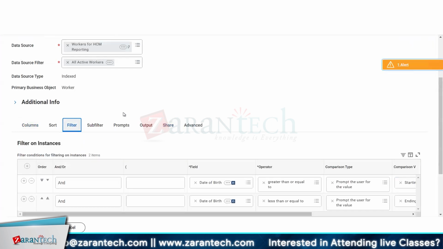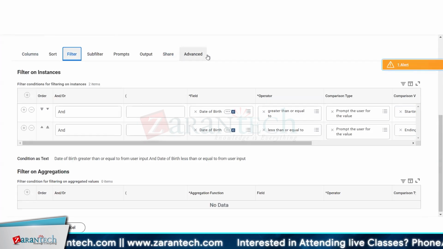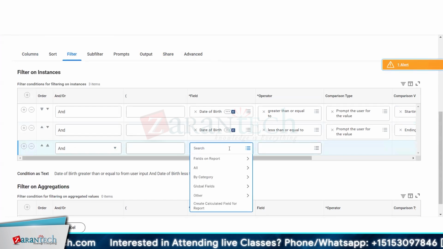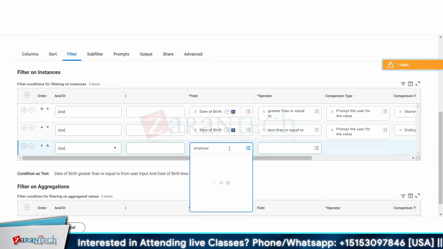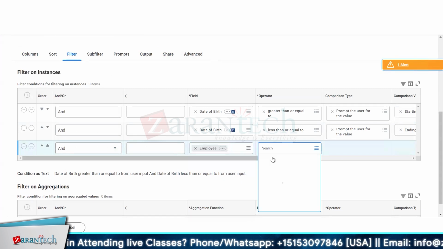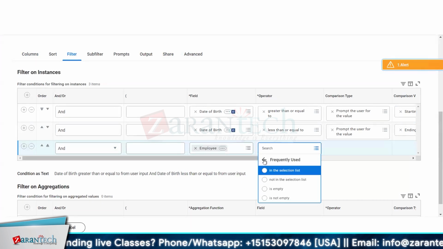Can we have a list of values in the filters? Like if we want to include some specific set of jobs, A, B, C, D. Okay, I got it. So say I have Employee. This is an instance field. I will select it, and now, as I told you in the previous class, depending upon the field type you select, the operators change.